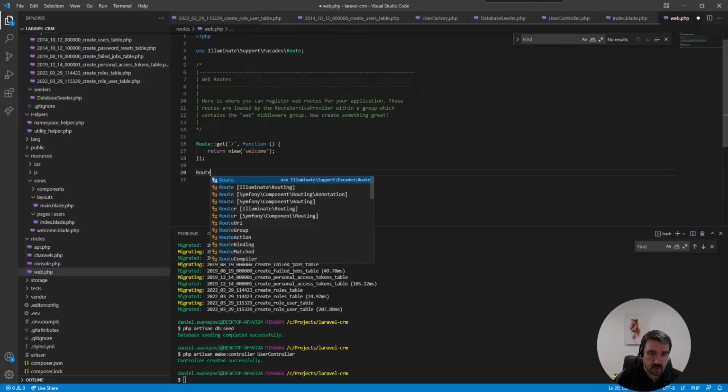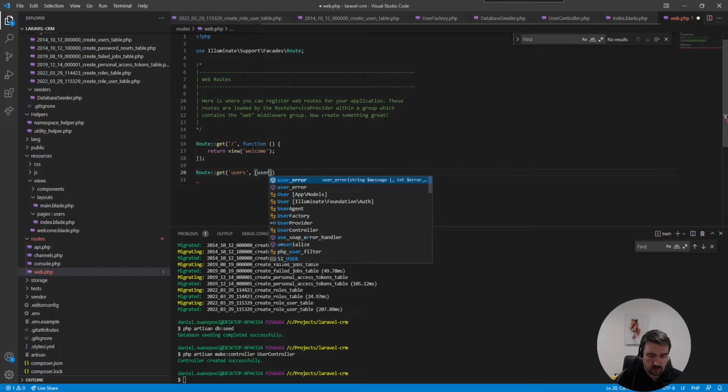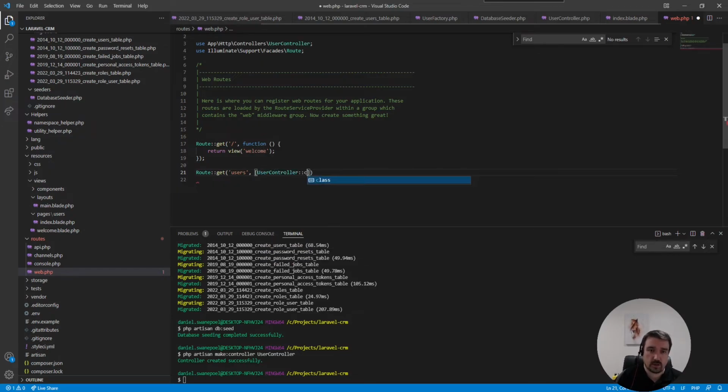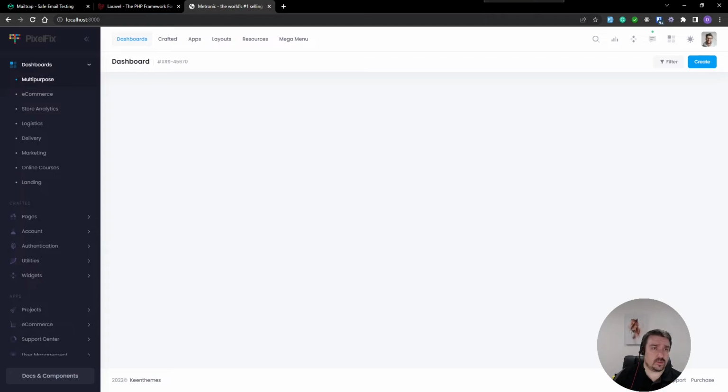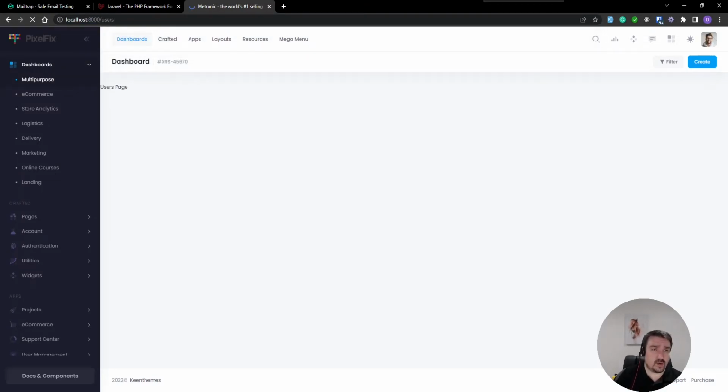Okay, let's set up a route. Let's say get /users, and we're going to call the UserController, and we're going to ask for the index method, and we're going to give it a name of users.index. So now if we go to /users, we should get our users page. It means that our route is working and our index method is working.